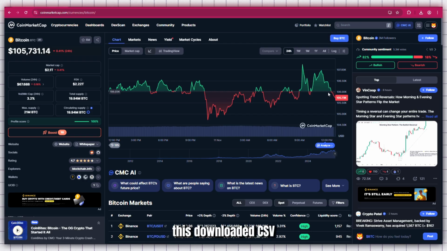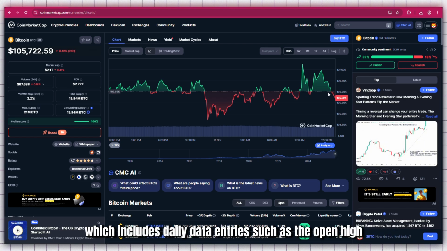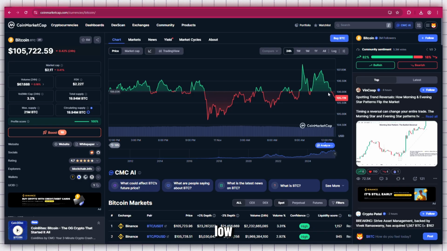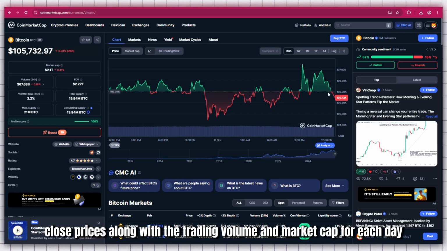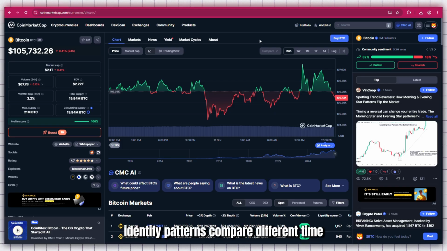This downloaded CSV file will contain a detailed price history for the chosen cryptocurrency, which includes daily data entries such as the open, high, low, close prices, along with the trading volume and market cap for each day. Having this detailed historical data at your fingertips allows you to conduct deeper analysis, identify patterns, compare different time periods, or backtest trading strategies using real historical information.